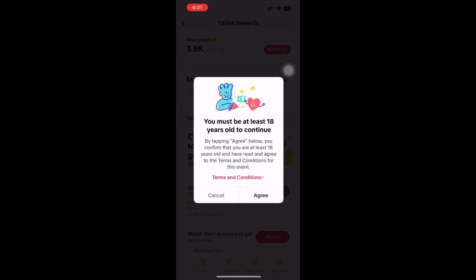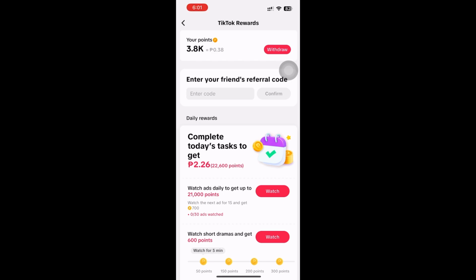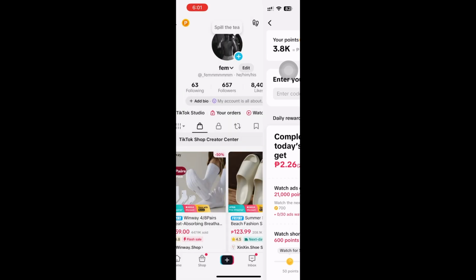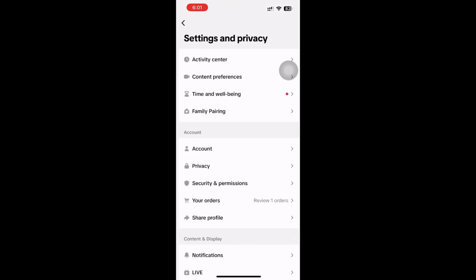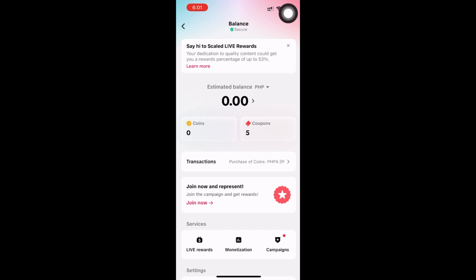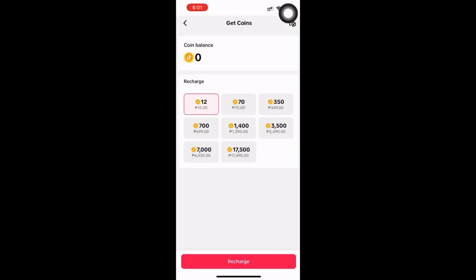Now choose the coin package you want to buy. TikTok will show different coin amounts with their prices. Select the package that matches your budget. Next, TikTok will show the available payment methods. If PayPal is supported in your region and device, you may see PayPal as a payment option.